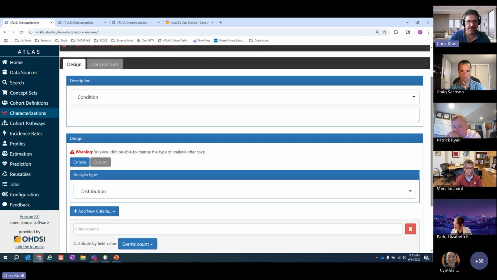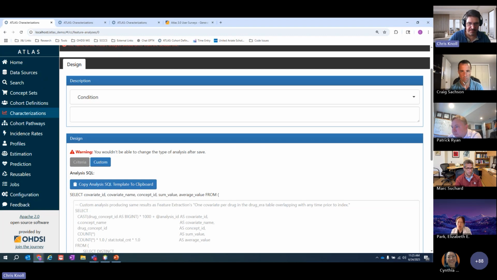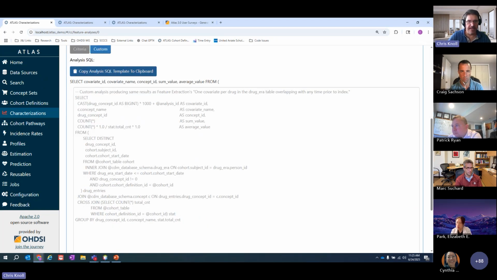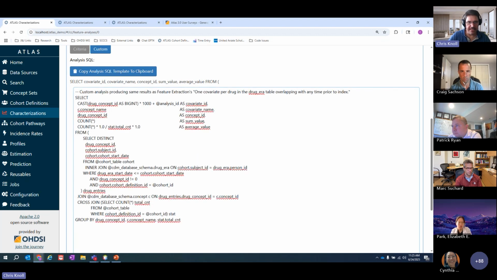In addition to these criteria, you can create a custom feature that's based on SQL. We provide a template to basically paste in. And this is, again, not going to get into a tutorial on how to build SQL, but the point is that you can create features using SQL expressions to generate the features that then get reported in the characterization tool.